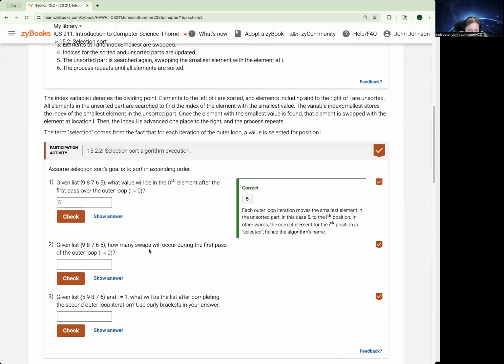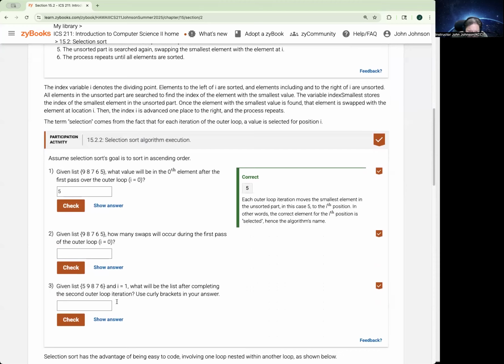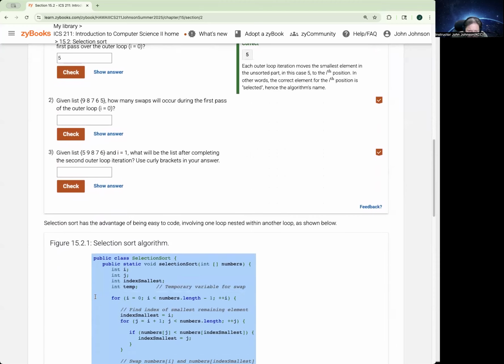And then it's going to ask you more questions about this. How many swaps will occur during the first pass of the outer loop? Given the list, what will be the list after completing the second outer loop operation? So go ahead and calculate that.